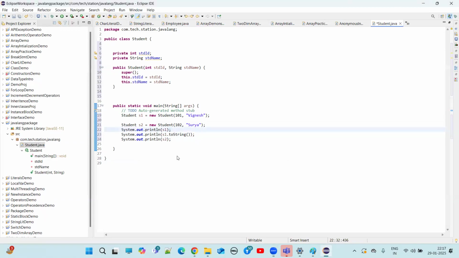Hash code. That's good. Tell me, what is the output here? The first sysout s1, what is the output? Student@hash code, right? And the second one? 101 Vignesh?